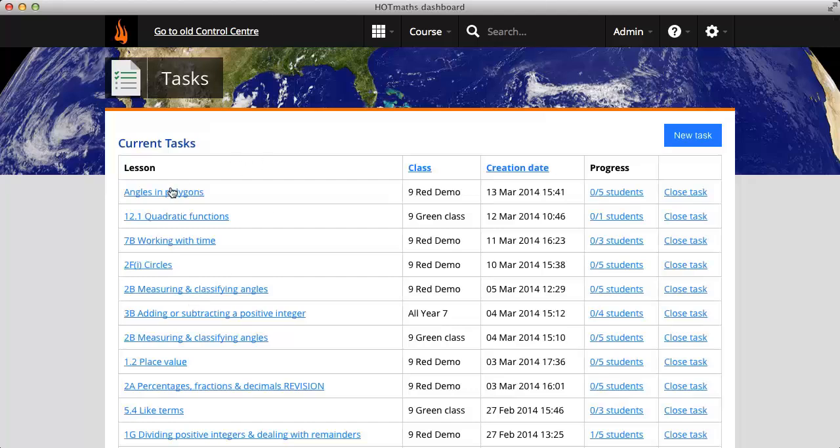Now you can see the one that we've set is still at the top here. I can see that no students have completed it yet, so I'm not quite ready to close the task. When you do close a task, it means students can't go in and complete those actions. So it's essentially like saying, this is your homework, it was due by Friday, it hasn't been done, I'm going to close that task. They can still, of course, access that part of HOTmaths, but if they do the work after you've closed it, their work won't be recognised in this task field for you.